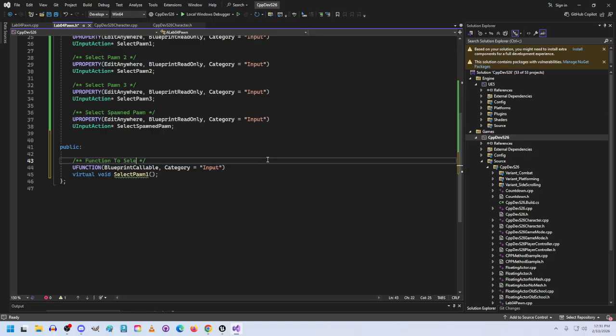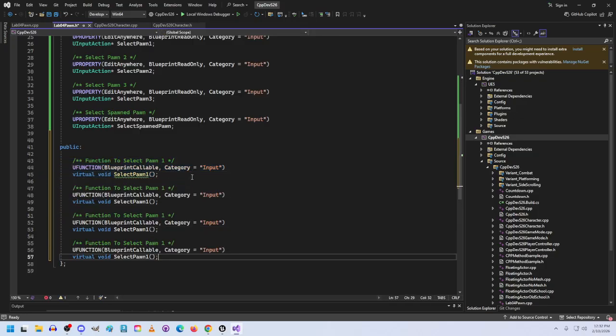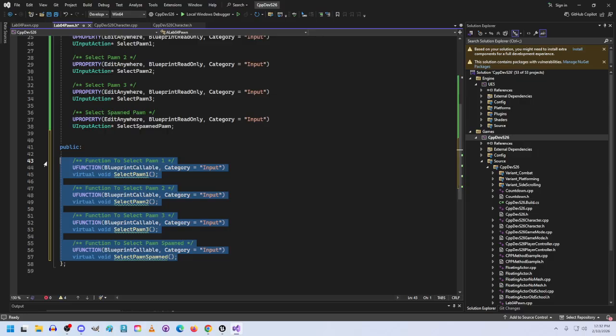Function to select pawn 1. So I'm going to go in, pawn 2, pawn 3, pawn spawned. So now we got 2, 3. So far so good with what we're dealing with right now. All right, so I'm just going to grab all of these.